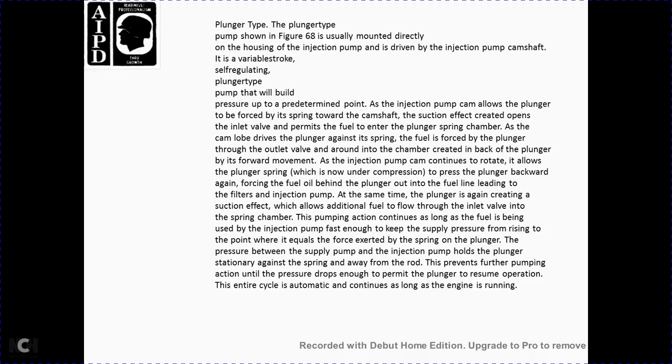The pumping action continues as long as fuel is being used by the injection pump fast enough to keep the supply pressure from rising to the point where it equals the force exerted by the spring on the plunger. When the pressure between the supply pump and the injection pump holds the plunger stationary against the spring, it prevents further pumping action. When the pressure drops enough, the plunger resumes operation. The entire cycle continues automatically as long as the engine is running.